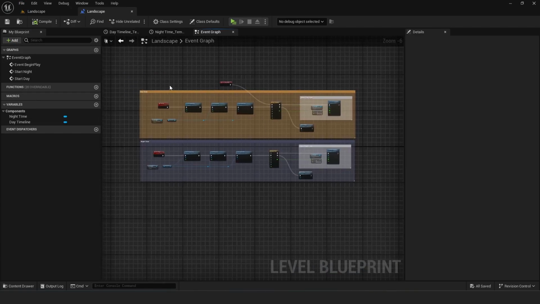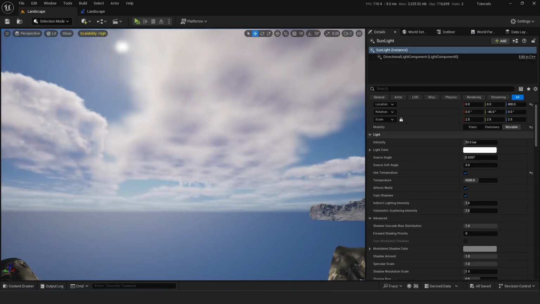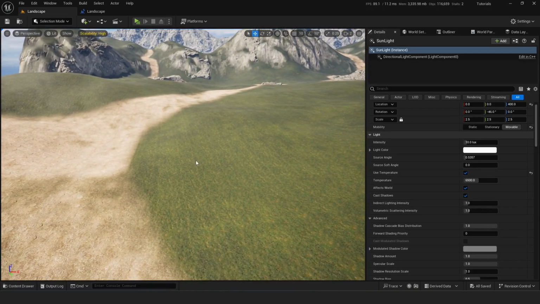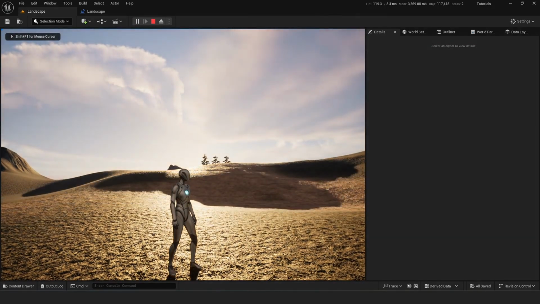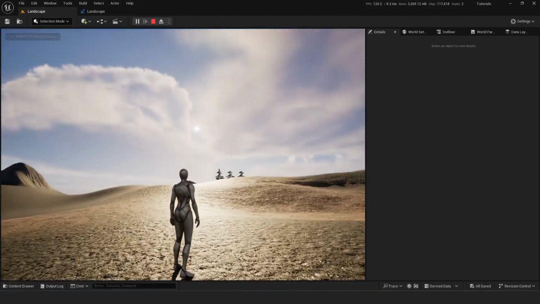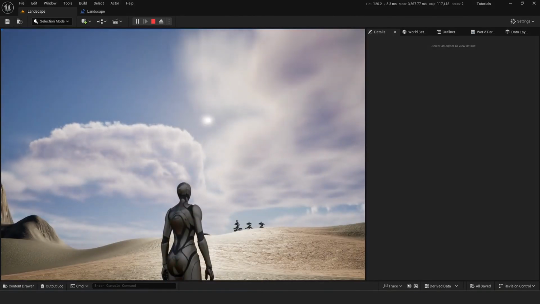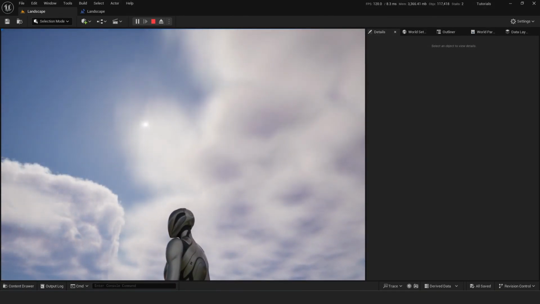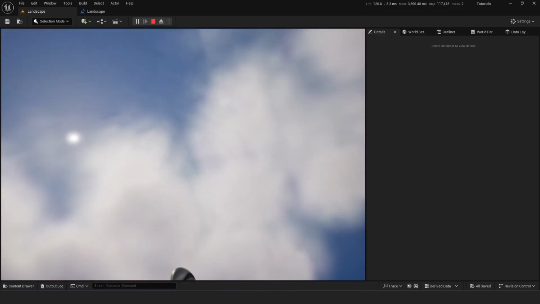And now that everything is done here, it should work. So we can go back to our landscape. We're gonna say play from here. And as you can see, the sun comes up from that direction. I'm gonna speed things up here, so we don't have to wait so much.